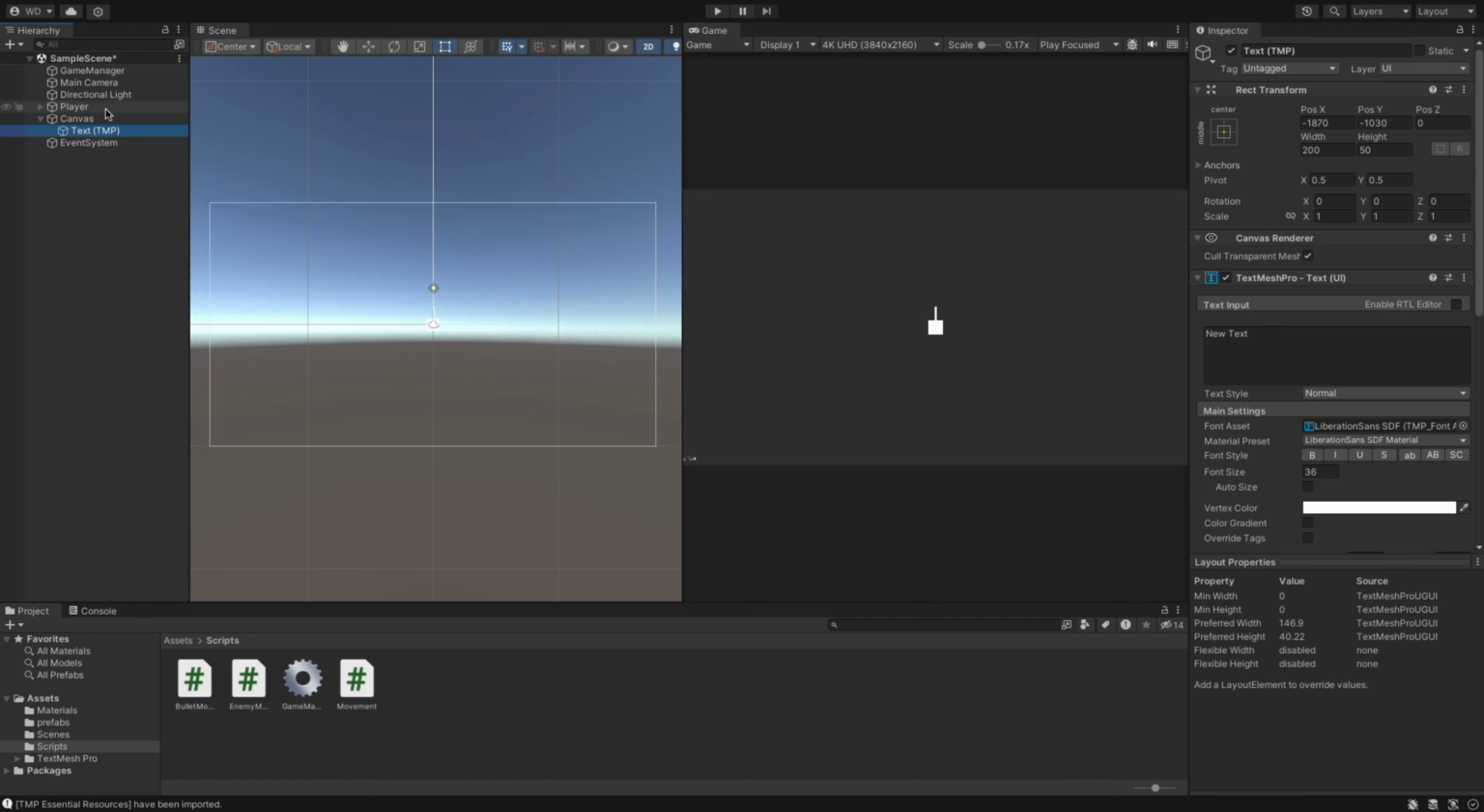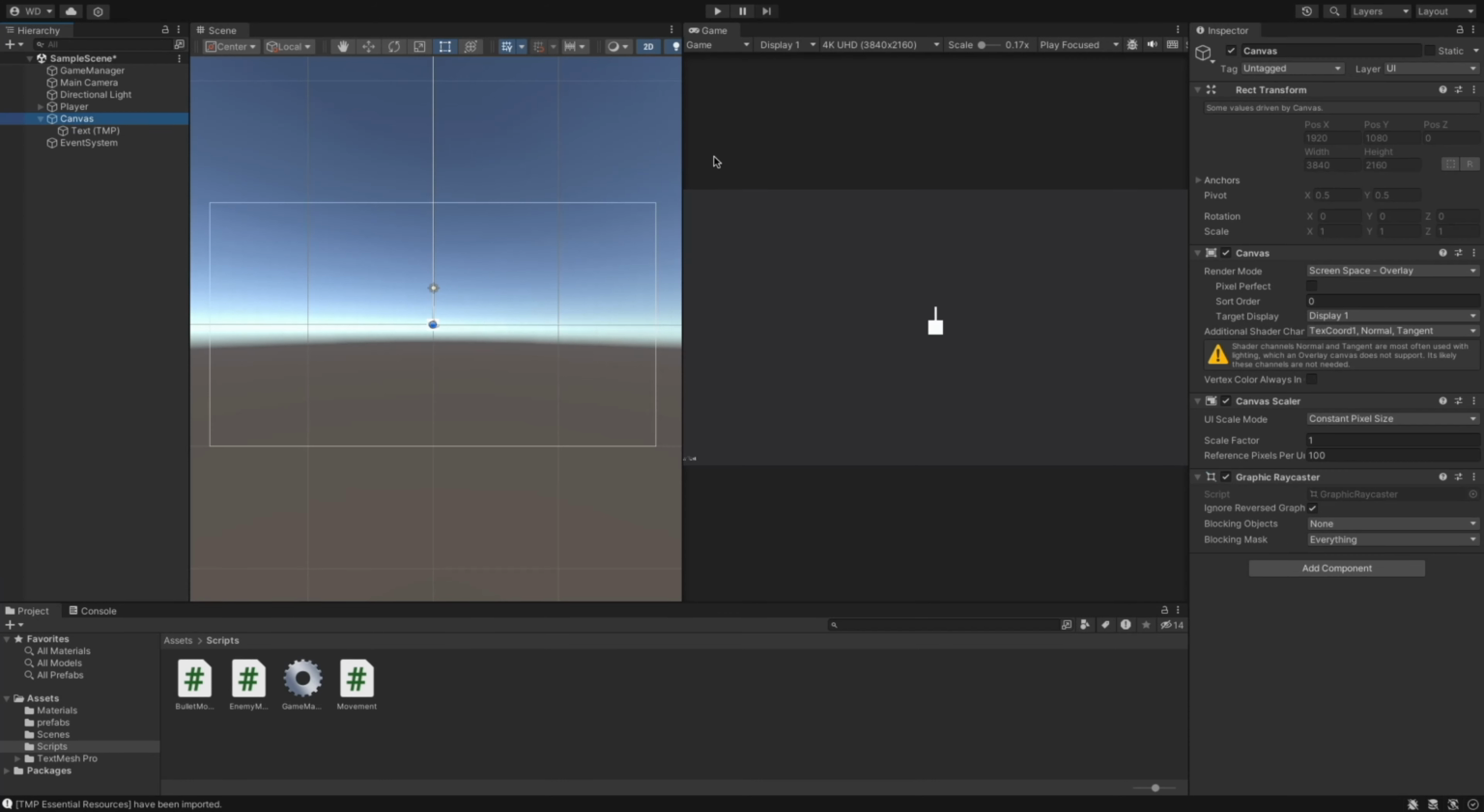The canvas has 3 render modes. The first mode is Screen Space Overlay. This render mode places UI elements on the screen rendered on top of the scene. If the screen is resized or changes resolution, the canvas will automatically change size to match this.